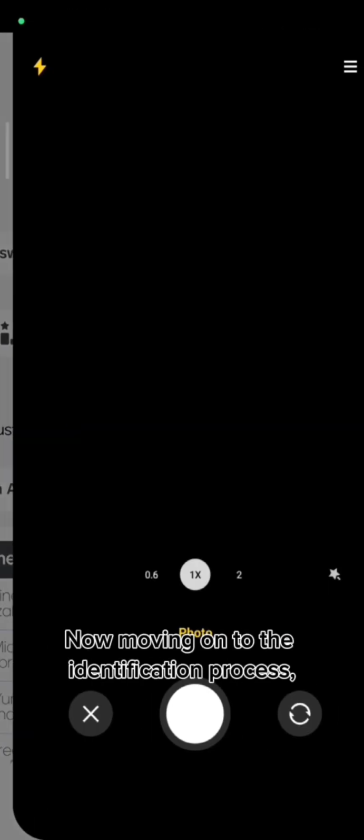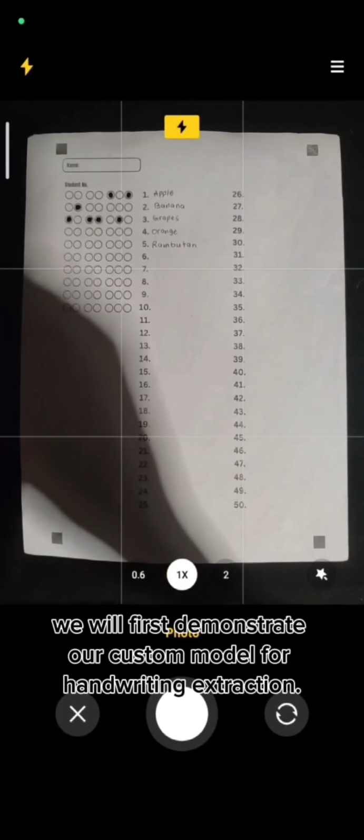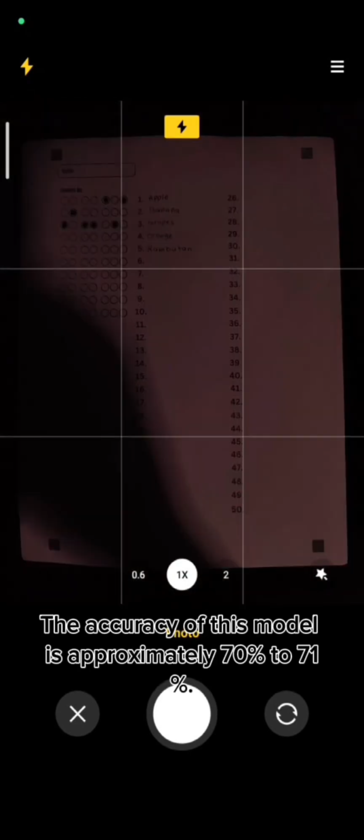Then once the user submits, it will record automatically based on the extracted student number. Now moving on to the identification process. We will first demonstrate our custom model for handwriting extraction. The accuracy of this model is approximately 70% to 71%.